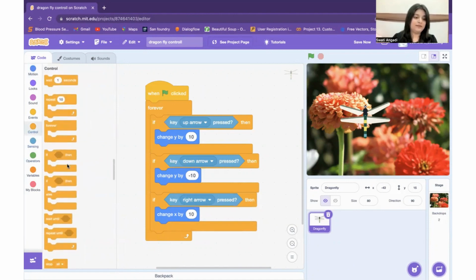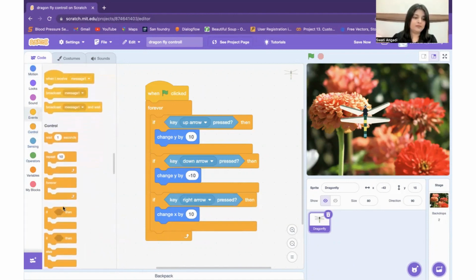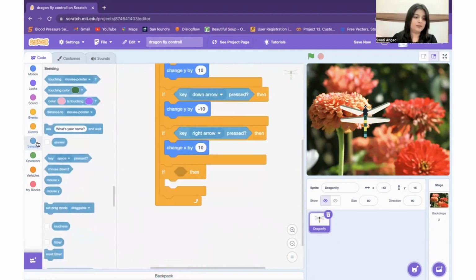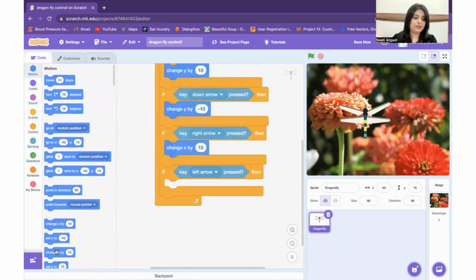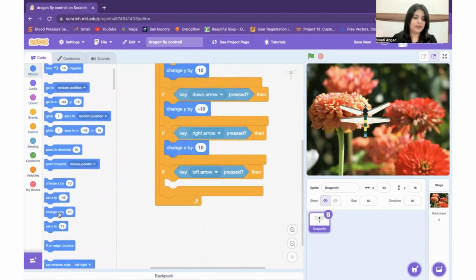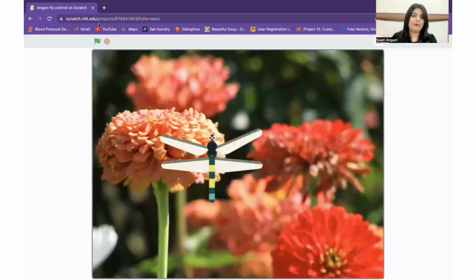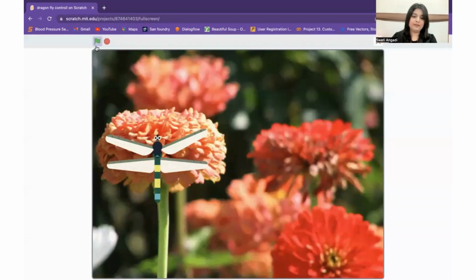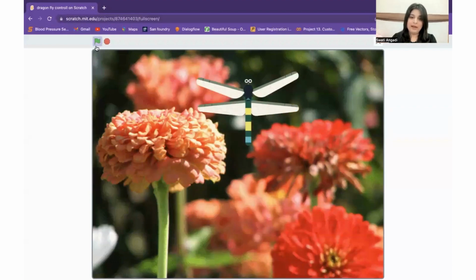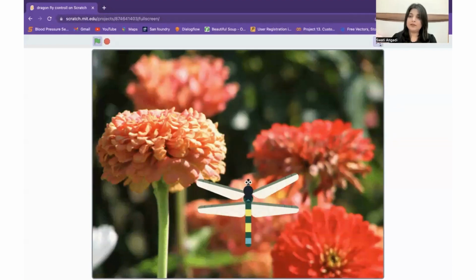Now let us do for the left side. Let's do it. Left arrow, motion, and then change X by, left means opposite side. So it should be -10. Okay, let us see how it works. So I'm using left, it goes left, right, up, and down.